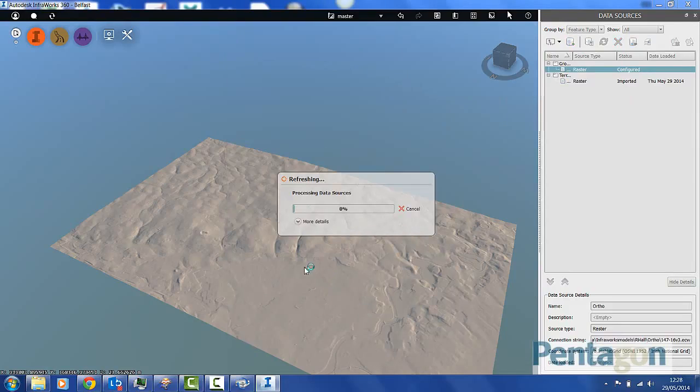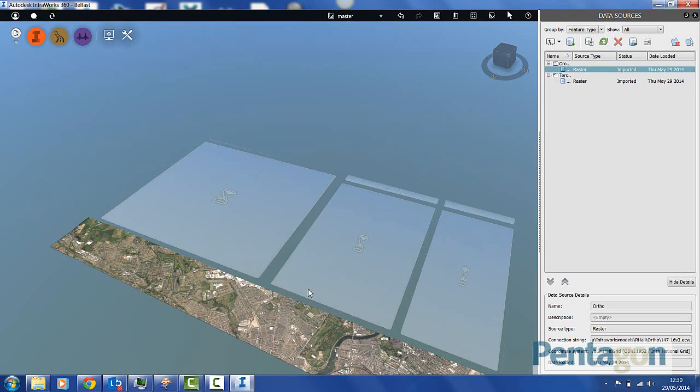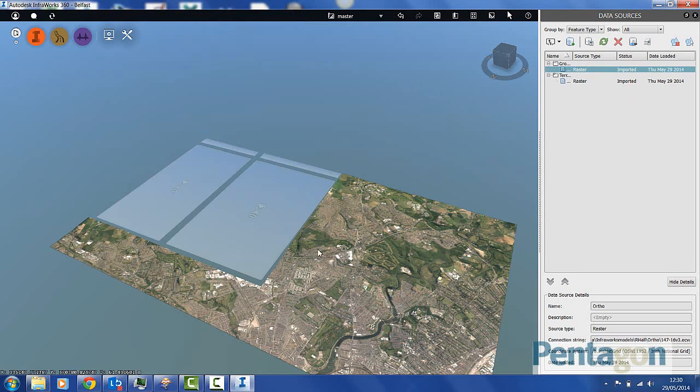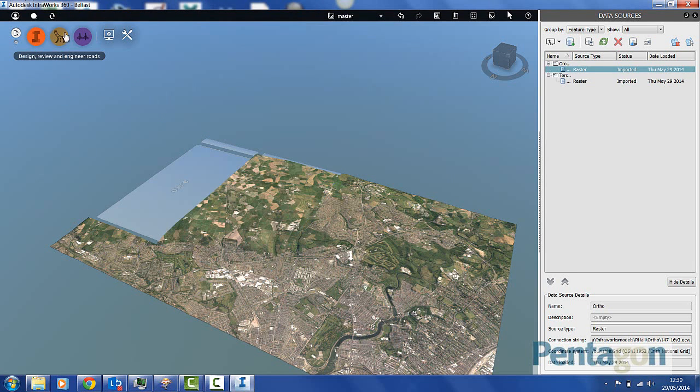And that'll probably take about 2 minutes to come in. Okay, so that's my new orthophotography coming in the background. Again, that was about 2 minutes in processing, just while it's coming into the screen. I'll explain a bit the new interface.